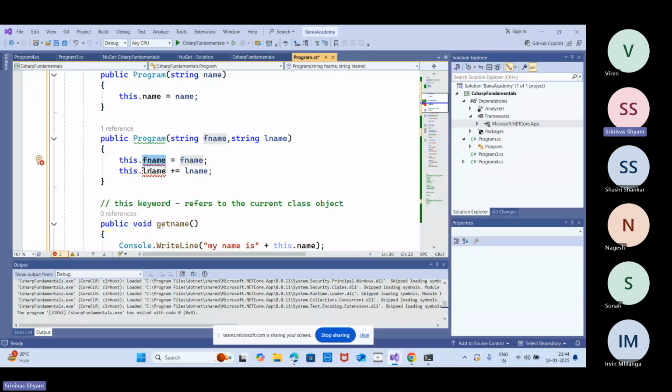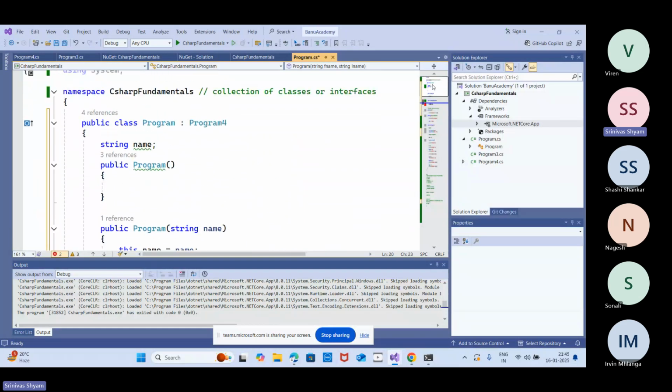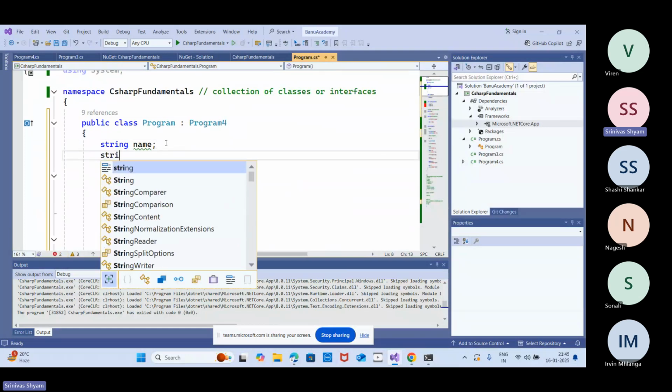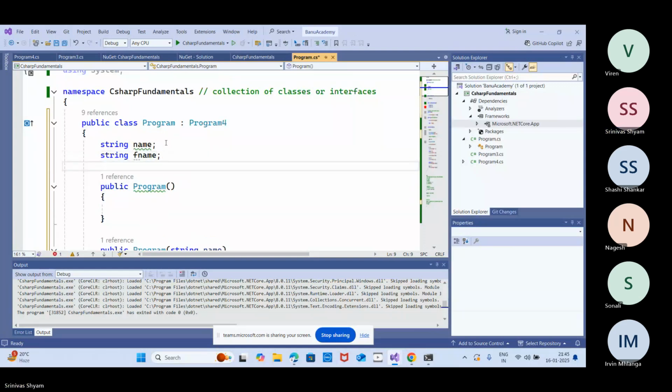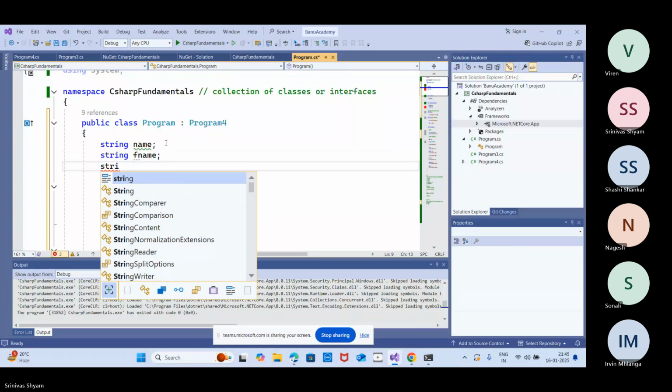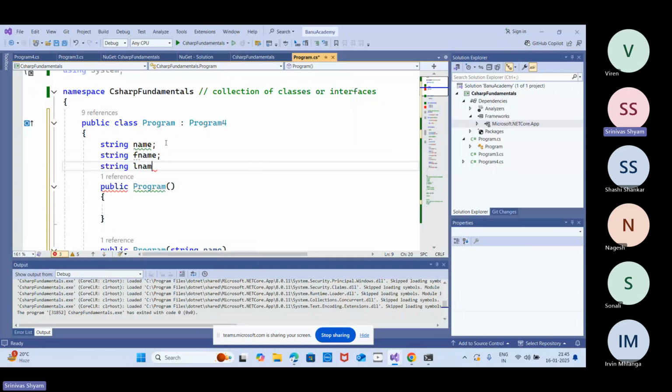Okay, here if you see first name and last name, what we are trying to do here, it is saying this dot f name does not contain, even though f name does not show an error, because it is already declared and its scope is limited inside this one. If you want to use this again, you need to declare it. How we have declared a string name, the same way you need to declare string f name, string l name.